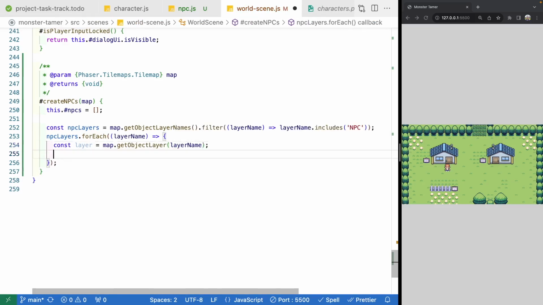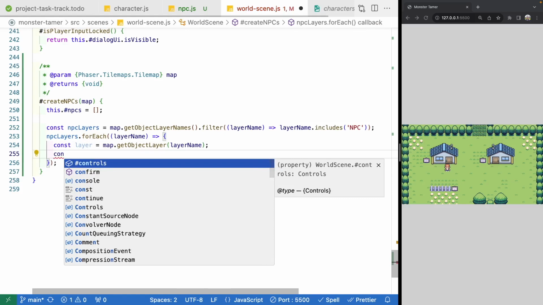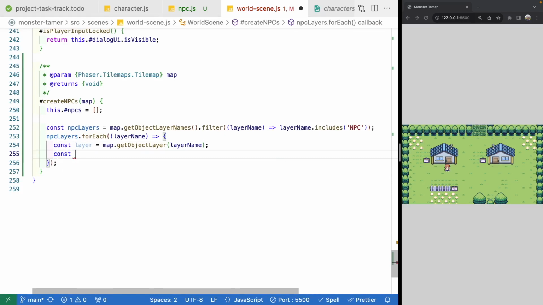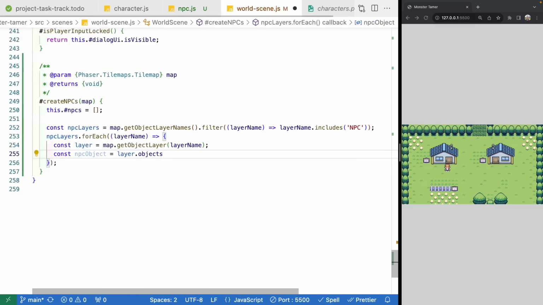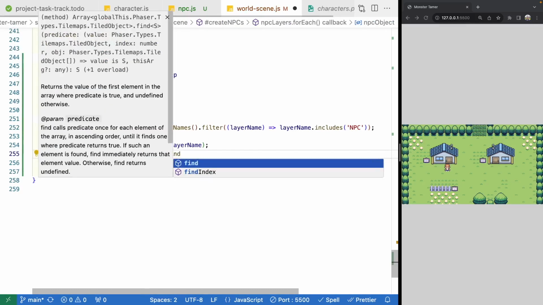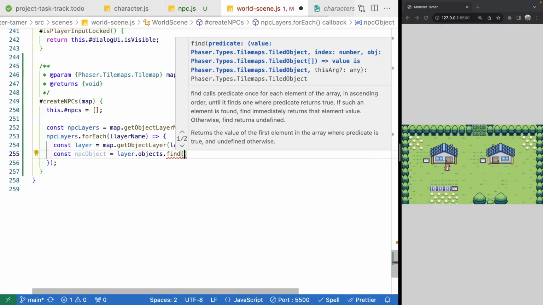And now that we have our layer, we want to go ahead and get our NPC object. So what we'll do is we'll make a new variable. We'll do const npcObject. We're going to set this equal to our layer. We want to reference the objects array. And then we need to go ahead and find our object that is tied to our NPC.